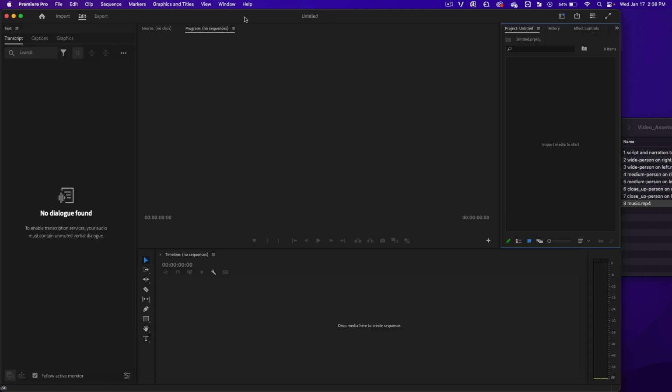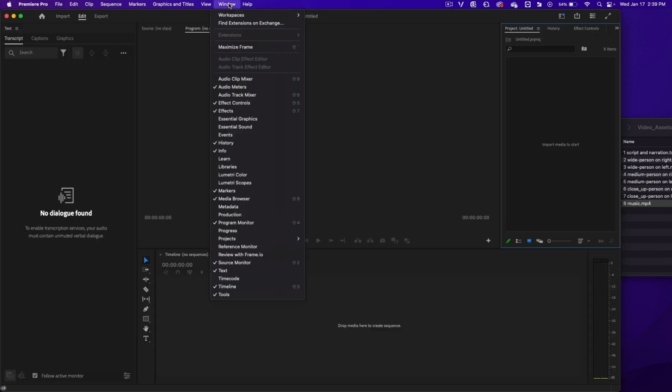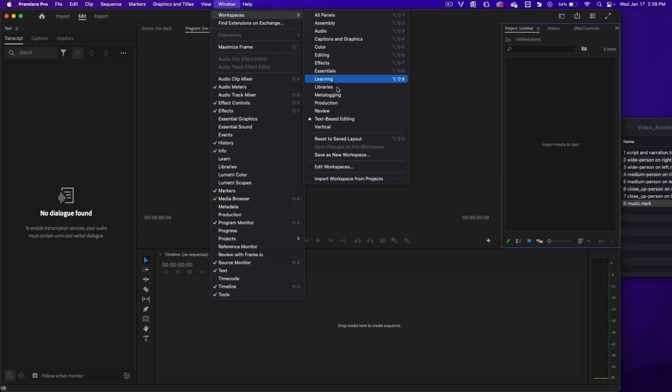I have my window set up. If you click on the drop-down for window, my workspace is text-based editing. For this tutorial, we're going to click on Effects. Effects and editing are pretty much the same thing. Editing doesn't have effects, but Effects has editing. So let's click on Effects.